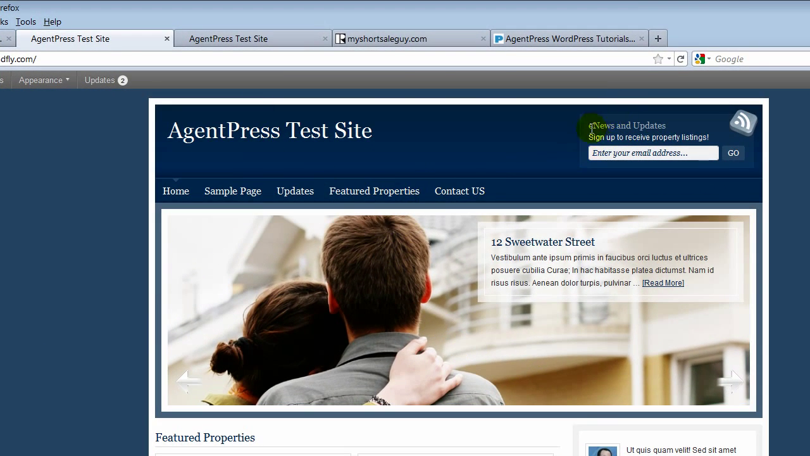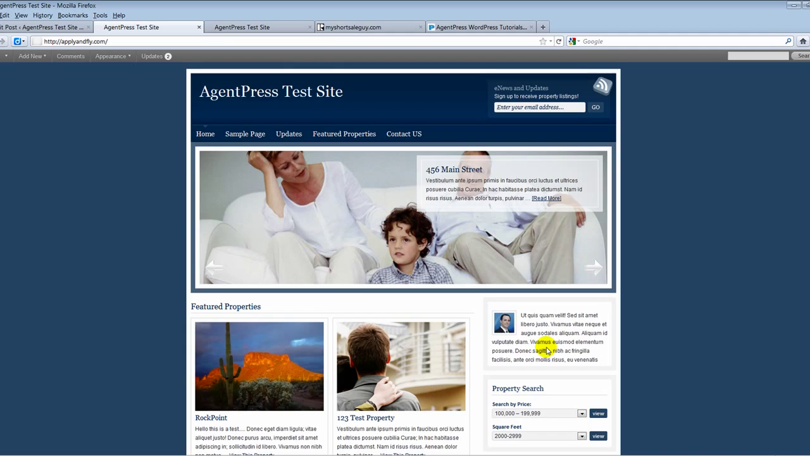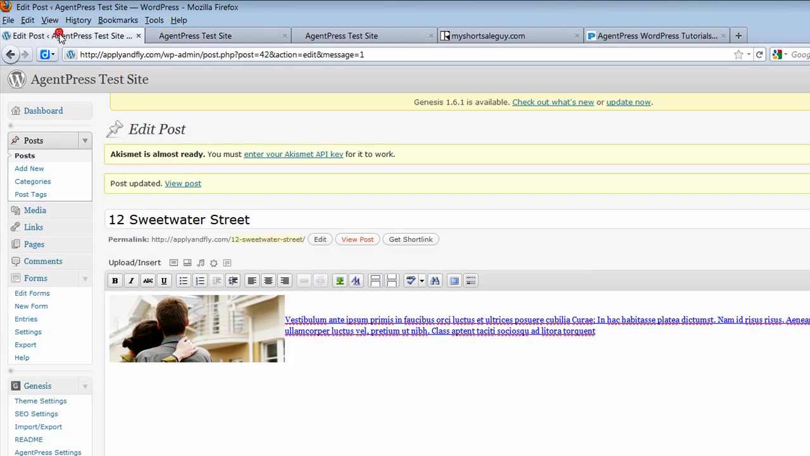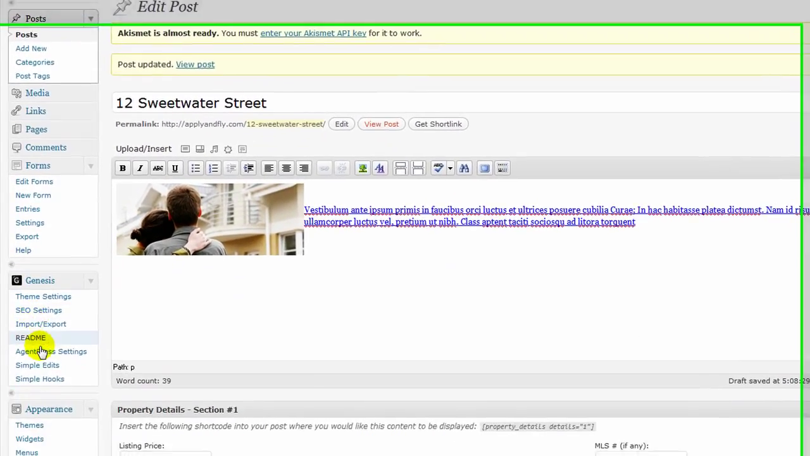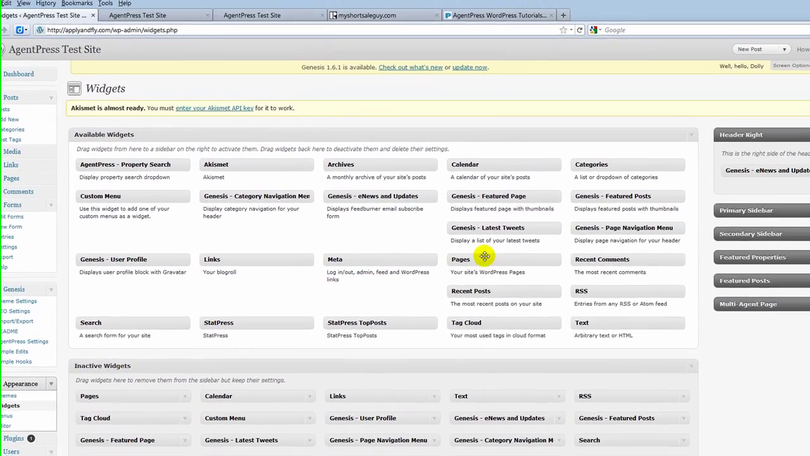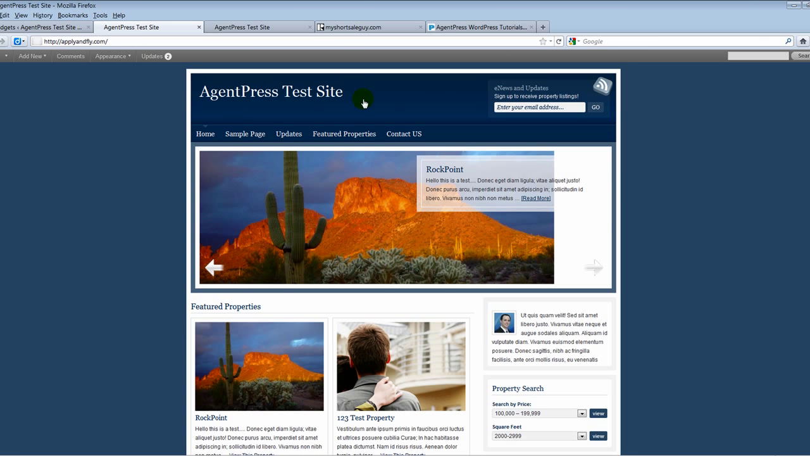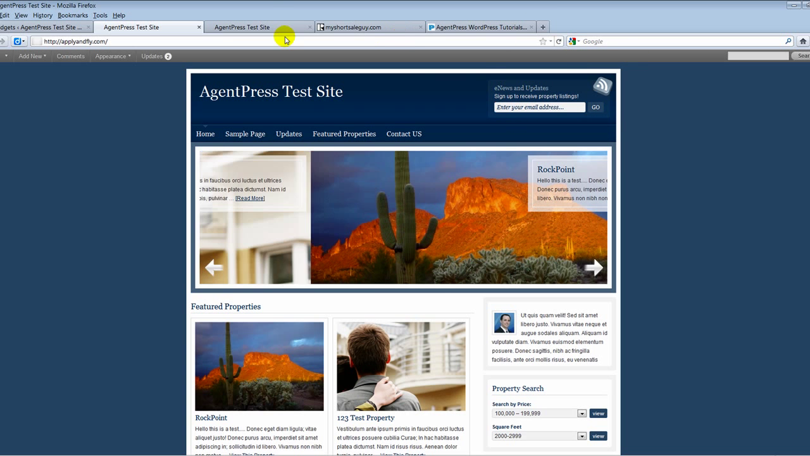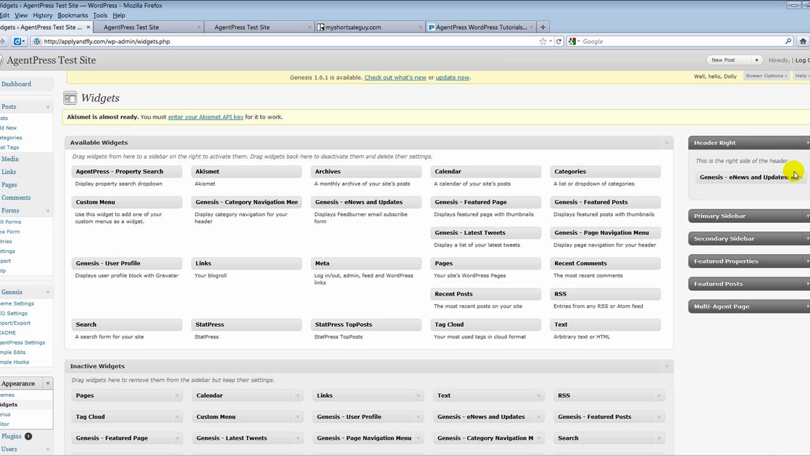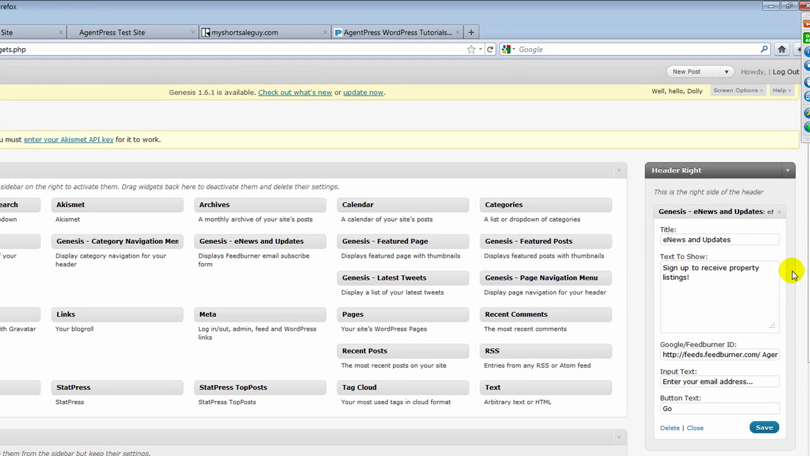Usually that's what people are looking for in real estate. So this is all handled in a widget. Everything on the sidebar here is what we call a widget. And the widgets are, if we go to the dashboard, to the Appearance tab here, click on Widgets, we can see in the header right, this is the header area here, and this is header right, this widget. And your sites come pre-formatted already. And I put the title in e-news and updates.